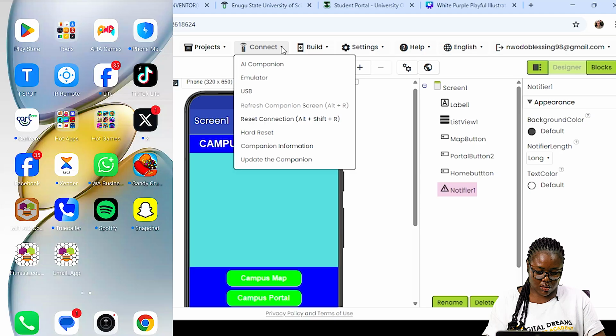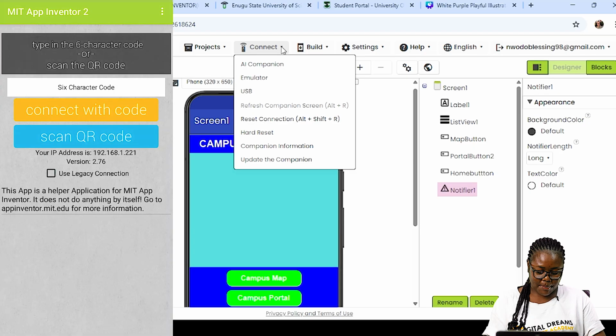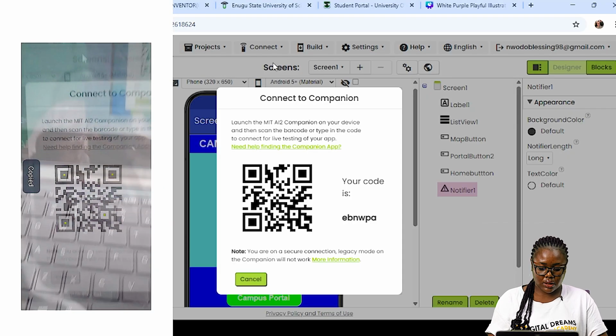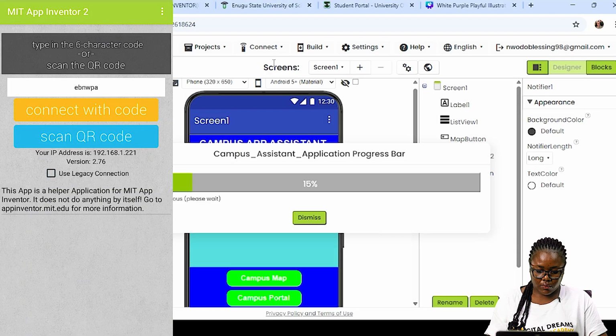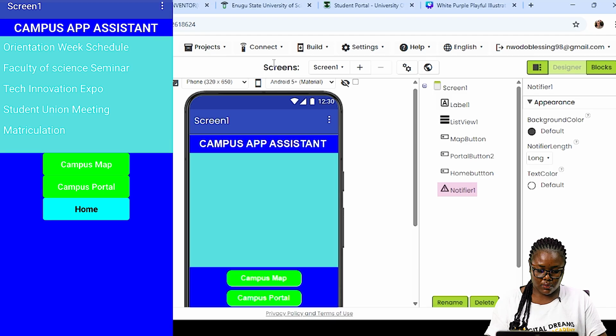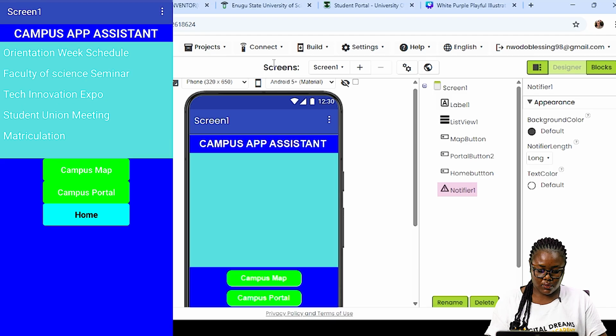So now I'll click on my AI companion and click on AI companion here. I'll scan the QR code and then it's connecting. Let's wait, it is loading. Alright, there you go. Our screen 1 is displayed on my phone now. But something is wrong here. The buttons are together and I don't want that.